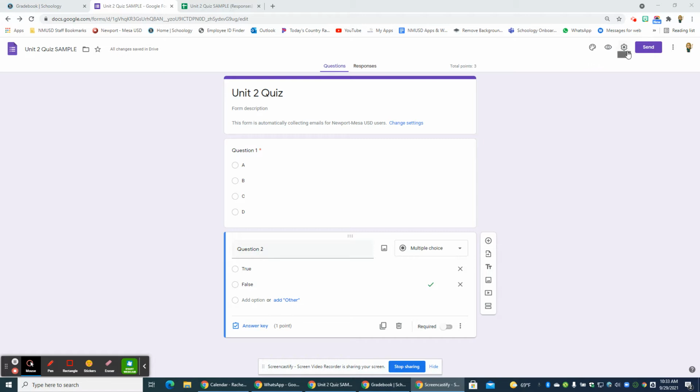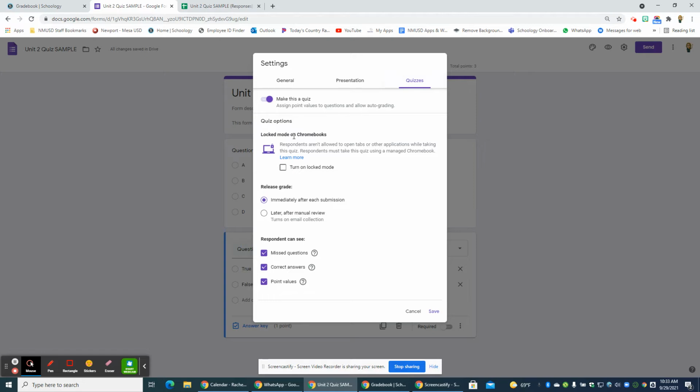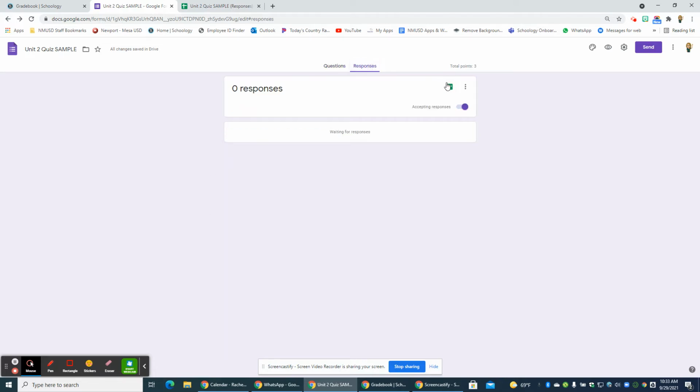Something important to start with: when you are in your quiz, make sure it collects email addresses. So here you want to have collect emails turned on, also quizzes turned on, because that's going to give you a score. Once your students are done taking the quiz, you're going to go to responses and click here to generate a spreadsheet.